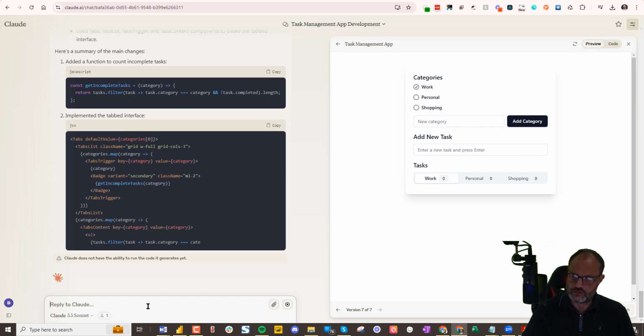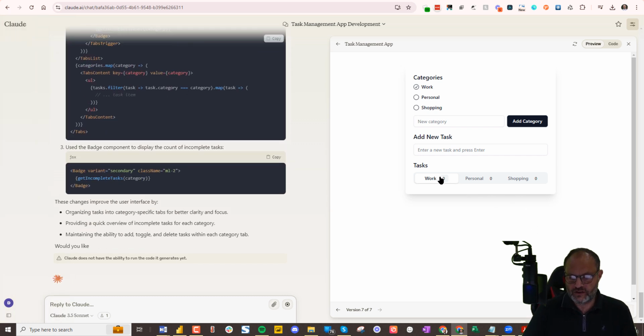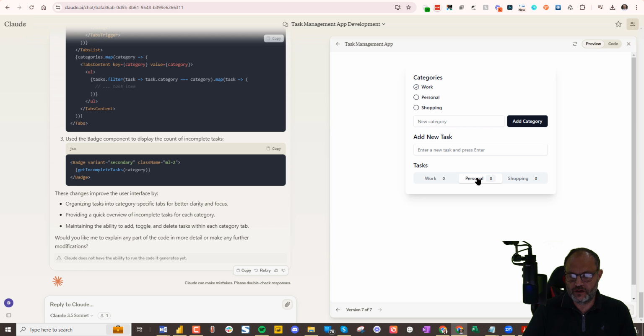That looks pretty cool. Let's see what it's doing. So it's saying work's got 0, and that's the one I'm currently on. Personal, beautiful. Look at that. Okay.